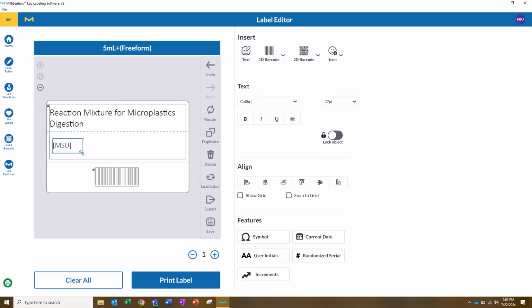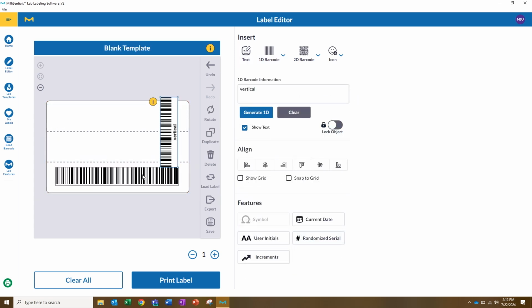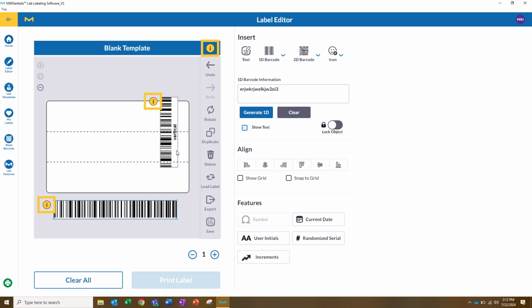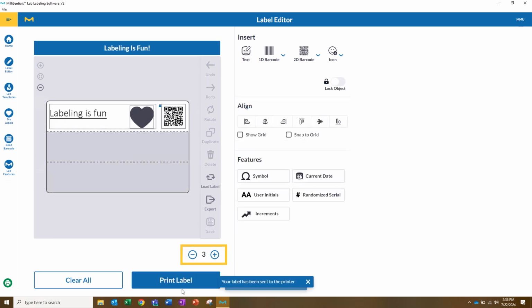Make sure to keep text and objects within the white printable working area. Objects outside of the printable area will be marked with a yellow notification. Select Print Quantity. Press Print.